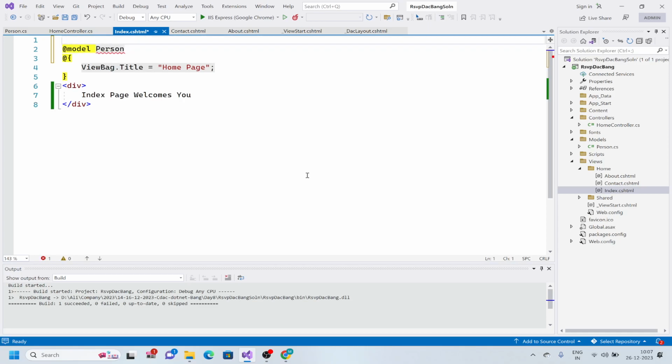But as of now, if you want to expose the namespace, I can also tell this in the beginning. @using, just like how you do in other places, rsvp.bangalore.models. No semicolons in this. So person is present under this namespace. If you have something else, that also you can bring, or you have to tell rsvp.bangalore.models.person when you tell model.